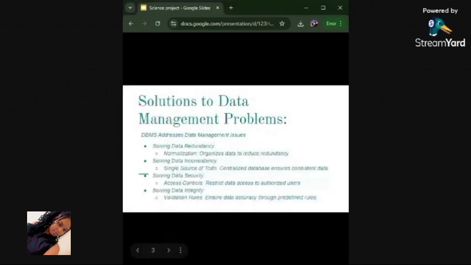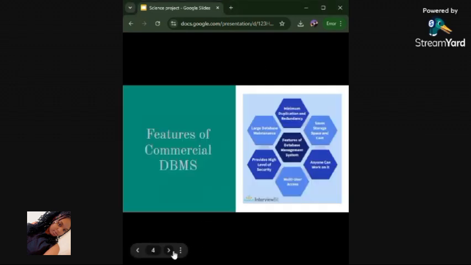Solutions to data management problems. The solutions that we have over here are normalization, which is organizing data to reduce redundancy. Solving data inconsistency, a single source of truth: a centralized database ensures consistent data. Solving data security, we have access controls that restrict data access to authorized users. And solving data integrity includes validation rules, ensuring data accuracy through predefined rules.